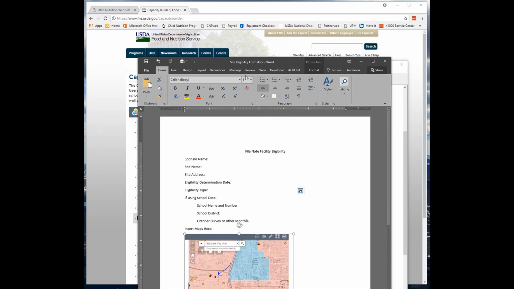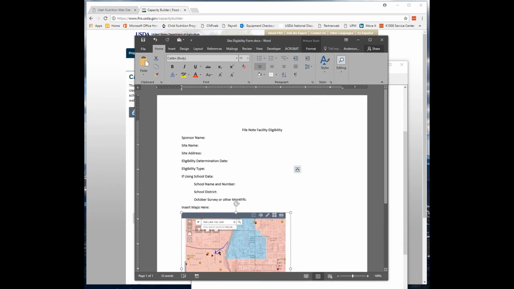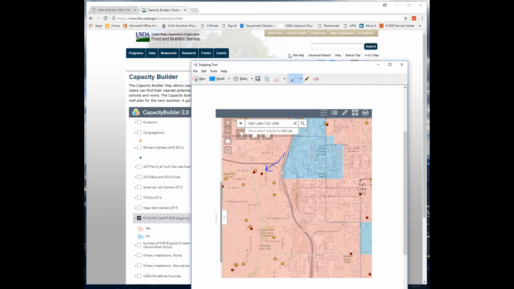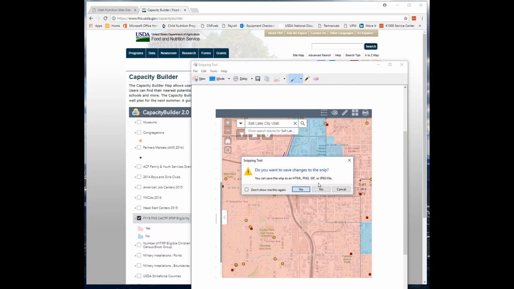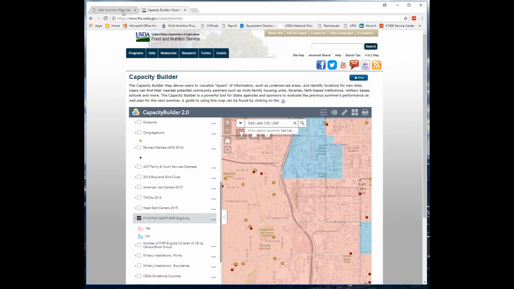You can fill this out and just put your map right in there, and I can see right here that this is the site, I can see the address that you typed in, or where it's located, and it's in a pink area. And that will suffice for documenting your census information.